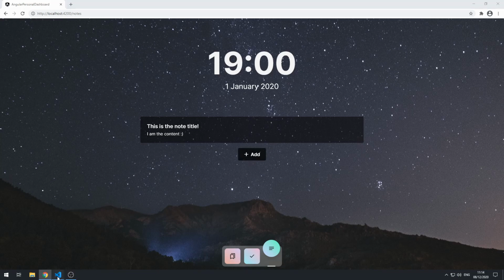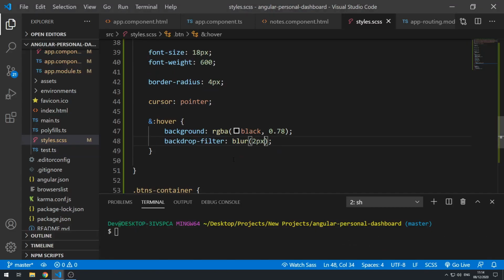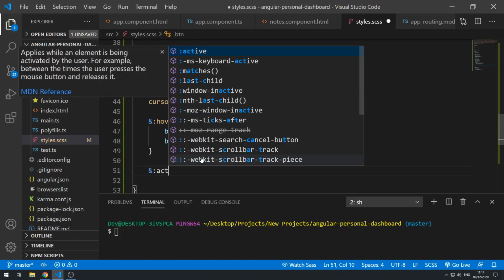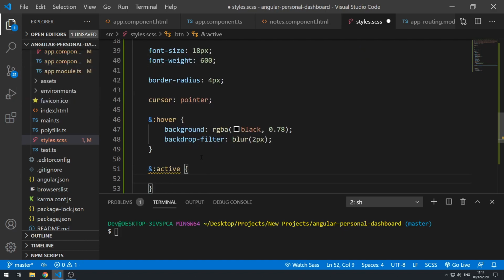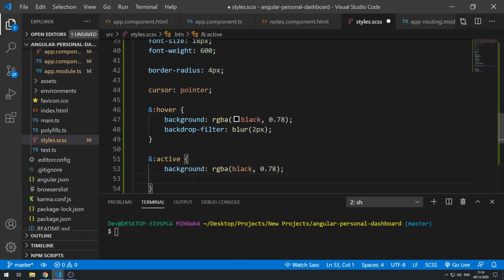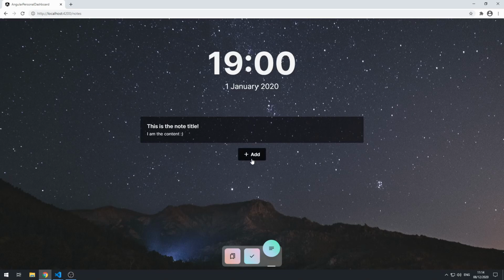Okay, cool. All right, so now let's go back here and work on the click styles. So on active, we can do a darker background. Let's just copy this one, paste that in there, and set this to 0.85. Let's save that, go back to the application. All right, so it's very subtle, but it is getting darker. Cool, so that's the styles for that done.